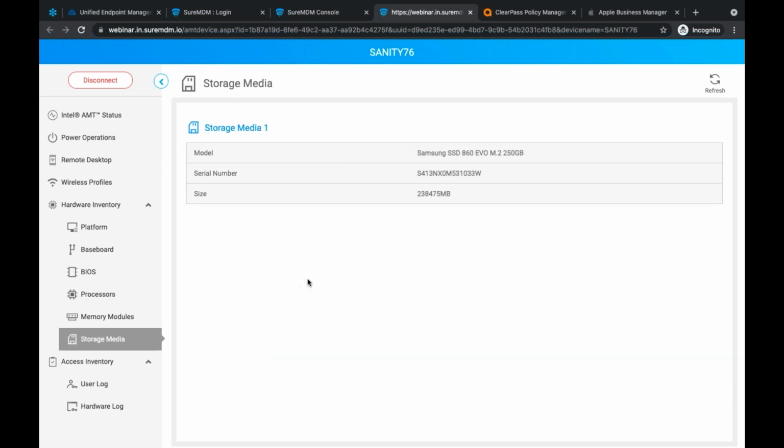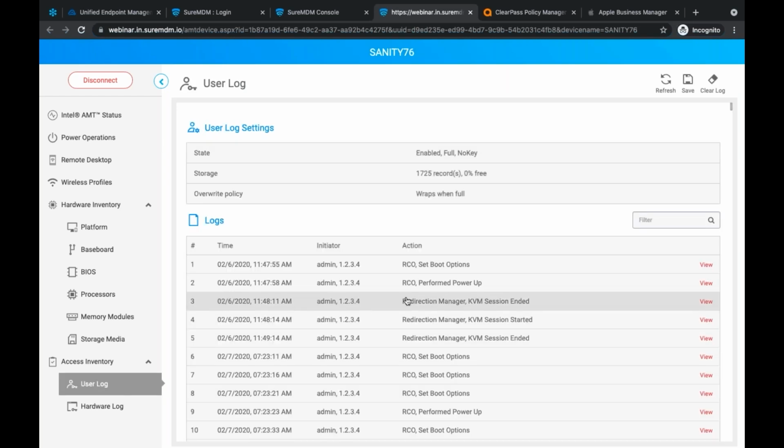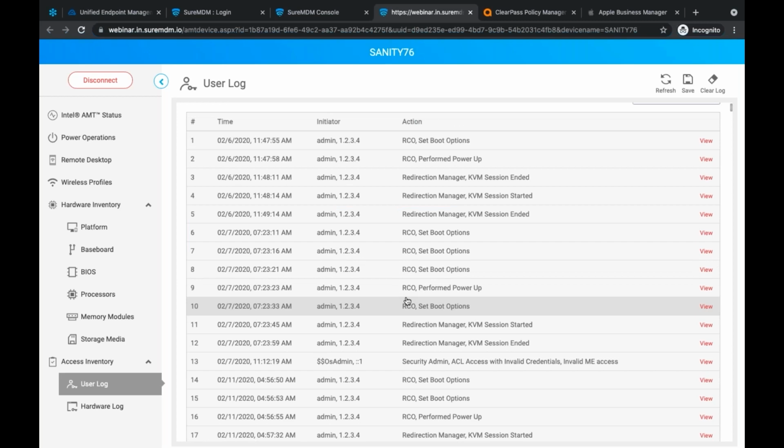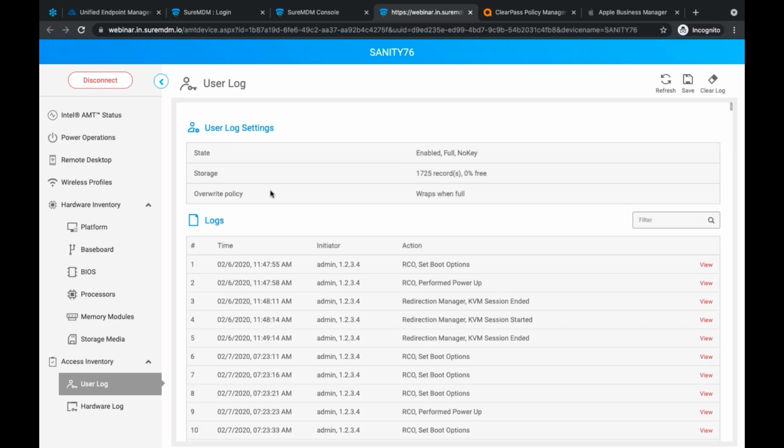And in storage media, it will show the details of the hard disk. And then we have a user log where it will capture what actions have been performed from Intel AMT and the SureMDM console.